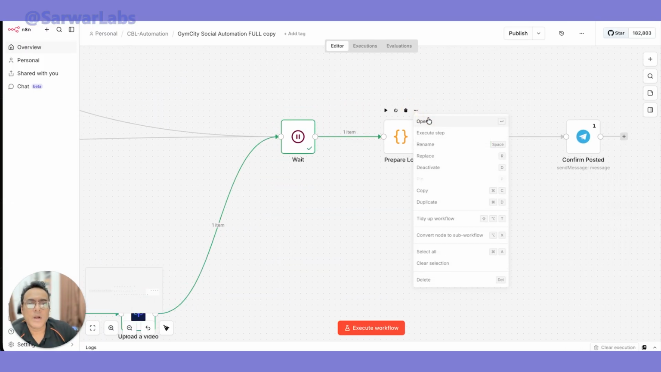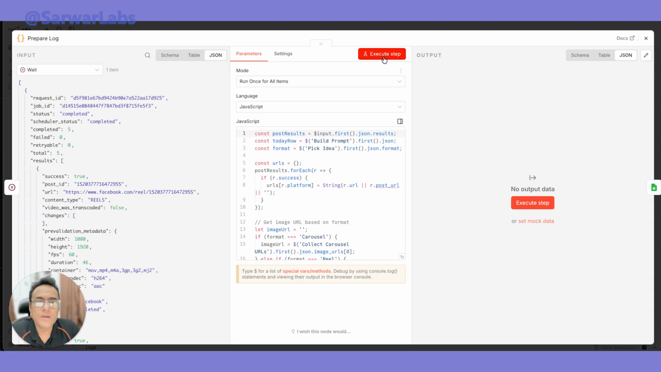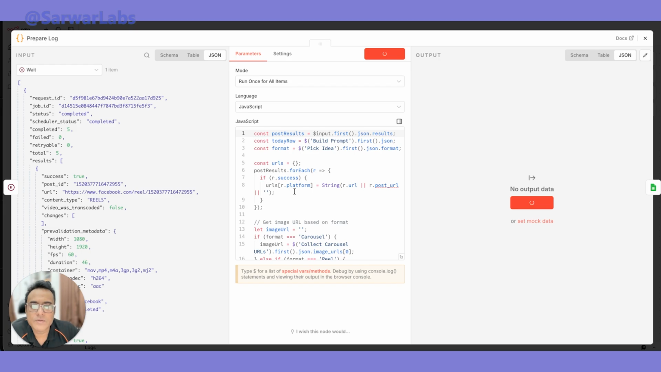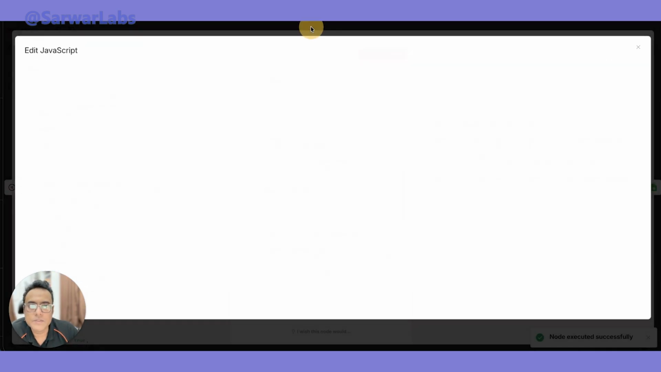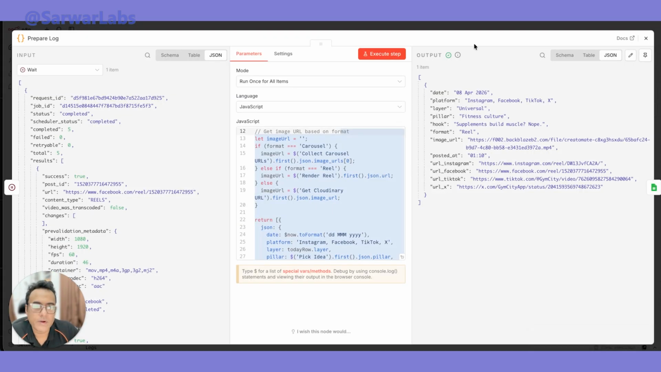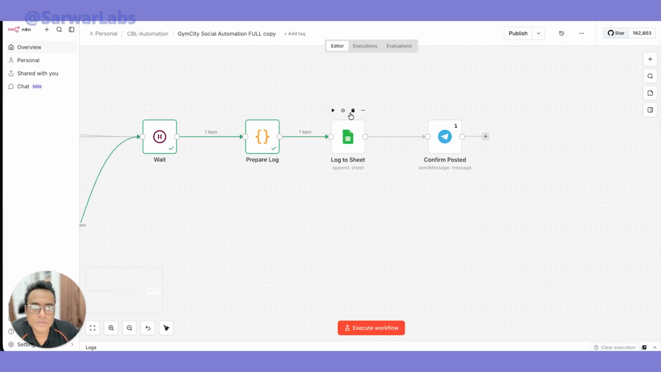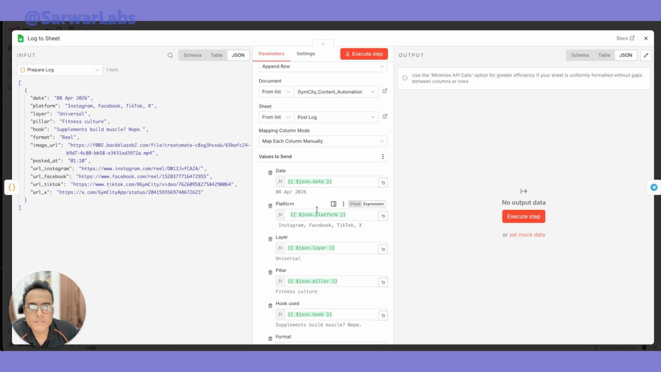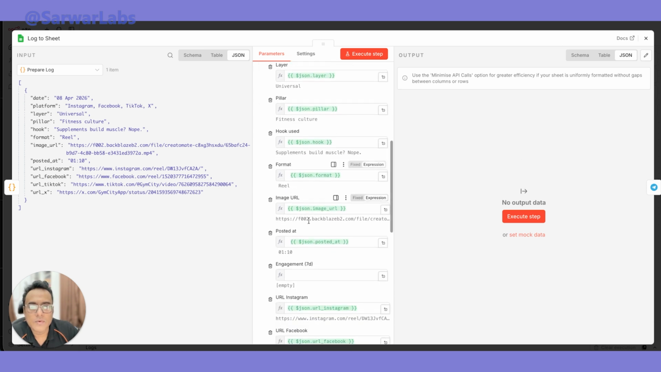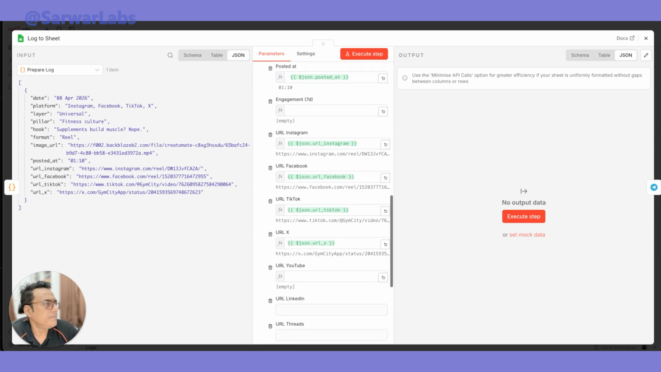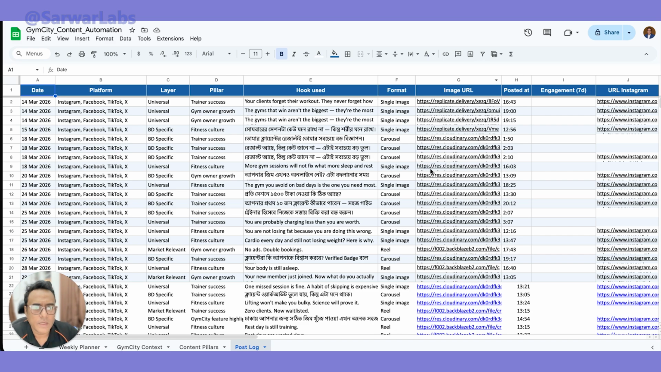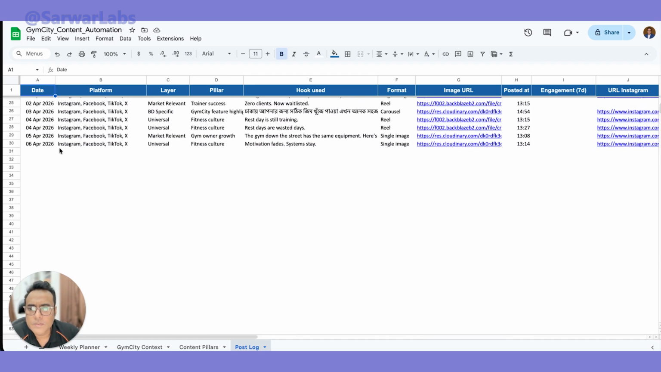Then I asked Claude to prepare, if you remember, the post log that needs to be posted. We have to prepare this message, which is required to post on our Google Sheet, so we know what is posted. So our log post: if you remember, we have date, platform, layer, pillar, and image URL. Let me show you the posted log, how it looks.